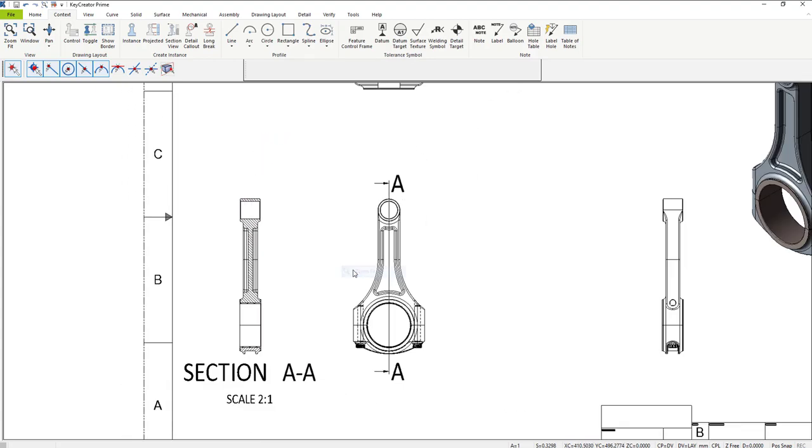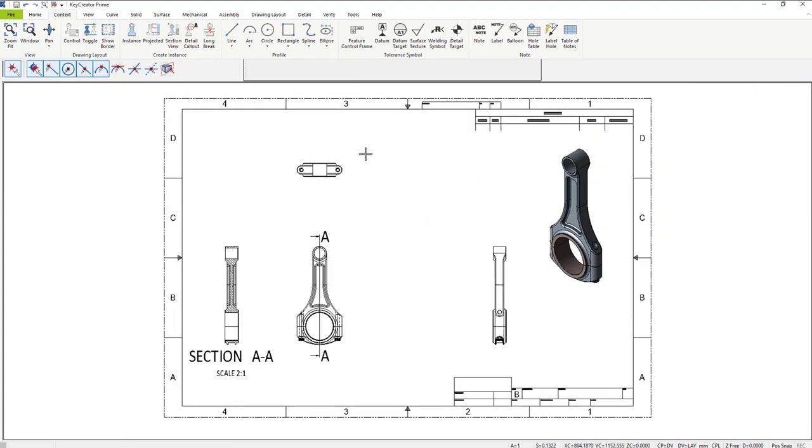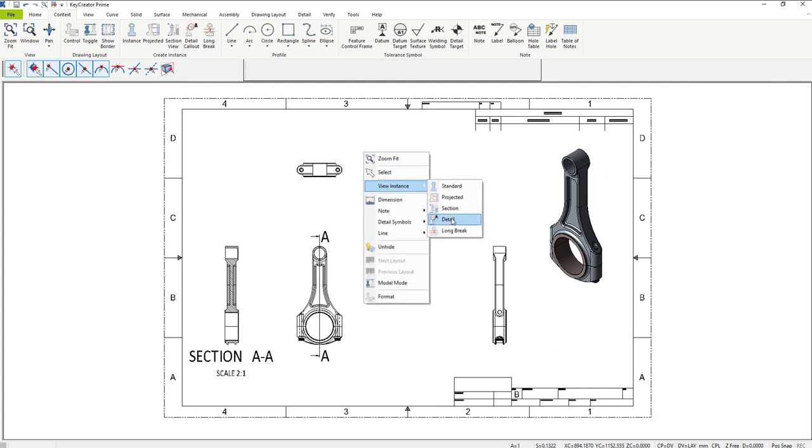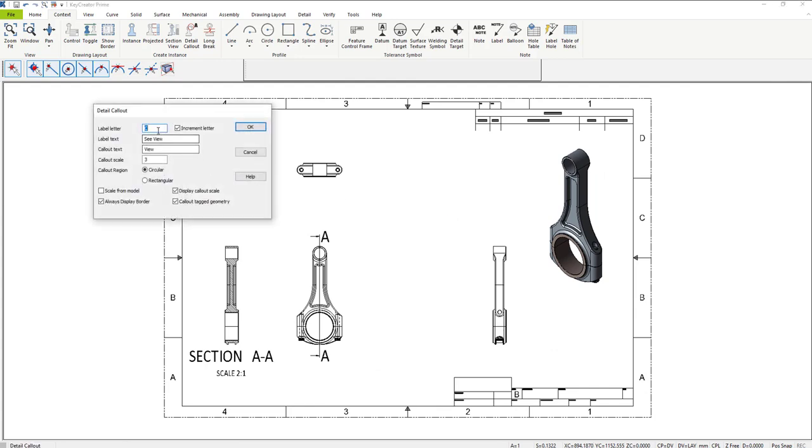Now let's add a detail callout view. With the right mouse button, select View Instance and then Detail. A dialog window will appear where you can enter the information for your detail callout view. Select OK when done.